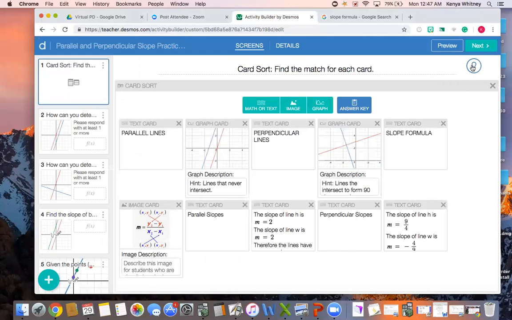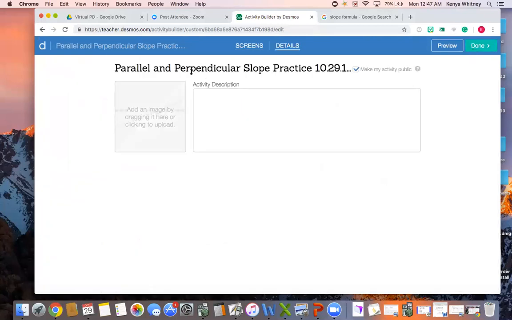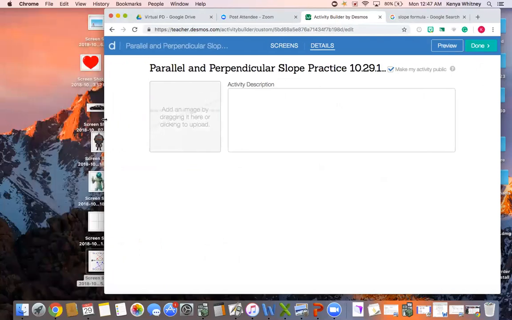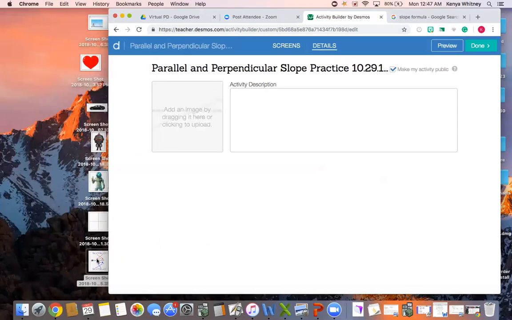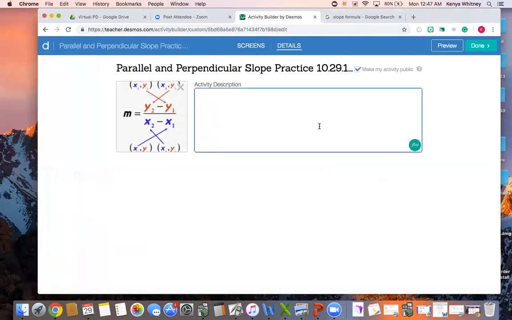Here at the light bulb, you can add a tip for teachers who are teaching this, or maybe give them some direction. So we're going to hit next. We have our title. You can make this public or you cannot. You can add an image here if you would like to. Which I'm going to do because we have an image ready to go. So I'm going to actually drag the slope formula image. There we go. And you can add an activity description if you would like to. And if you're done, click done.